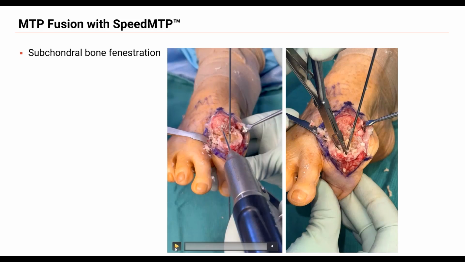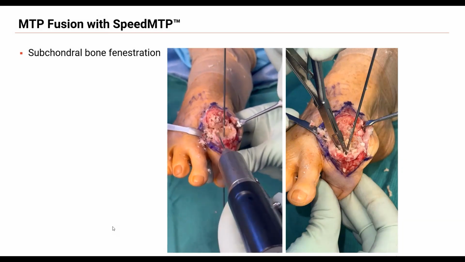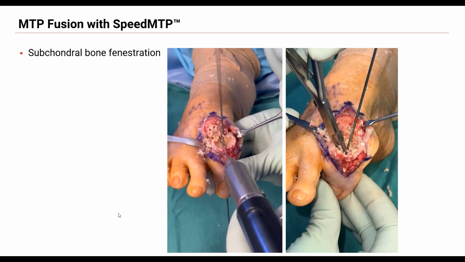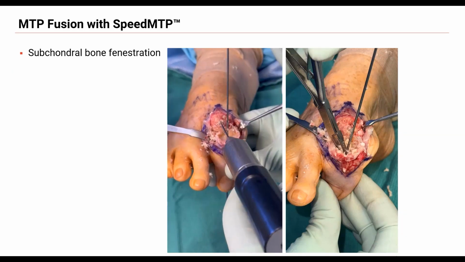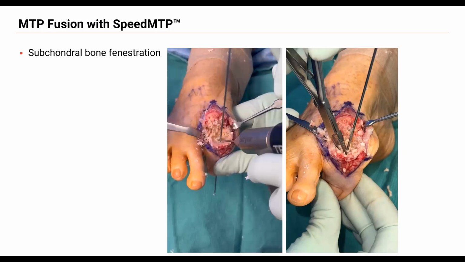Then there's a little drill in the system, actually comes with the set, so you can fenestrate that. You're used to that from your TMT joints, so just the same concept. And then I sometimes use a rongeur to just even break that up a little bit more if it's particularly sclerotic. So go to the next slide.